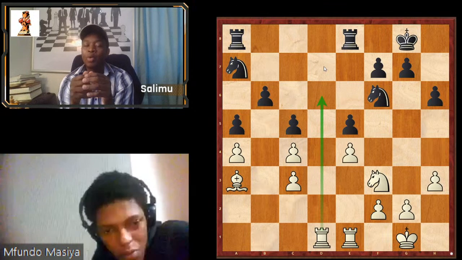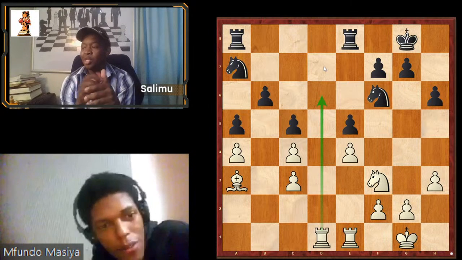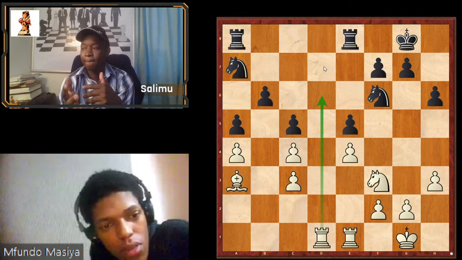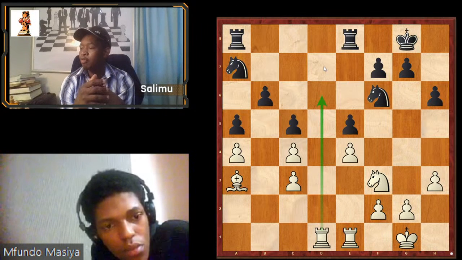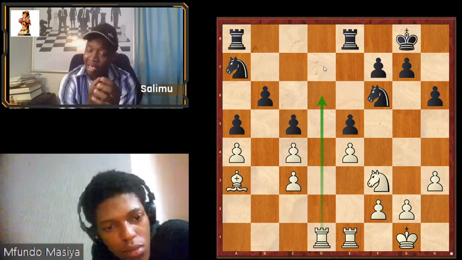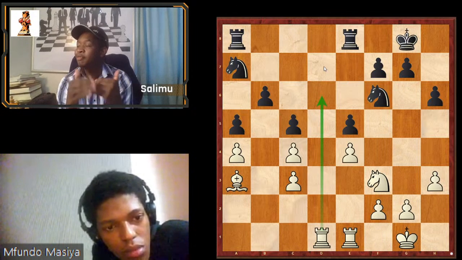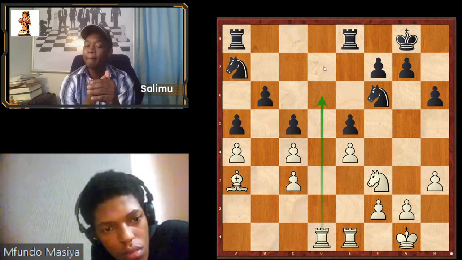Because the whole point of occupying an open file is to get to the 7th rank, right? 7th or 8th rank. That's actually my system way of occupying an open file. It's pointless to just occupy an open file if you can't get to the 7th or 8th rank. And in this particular position, you can't get to the 7th or 8th rank.